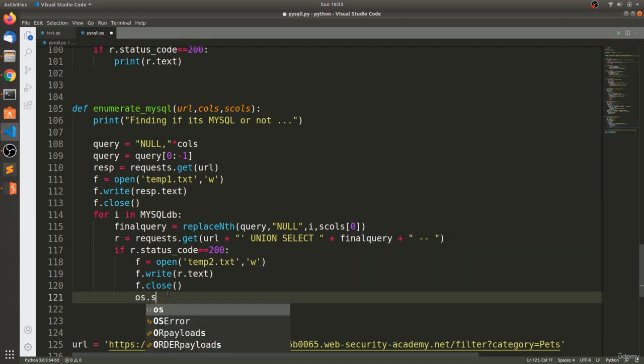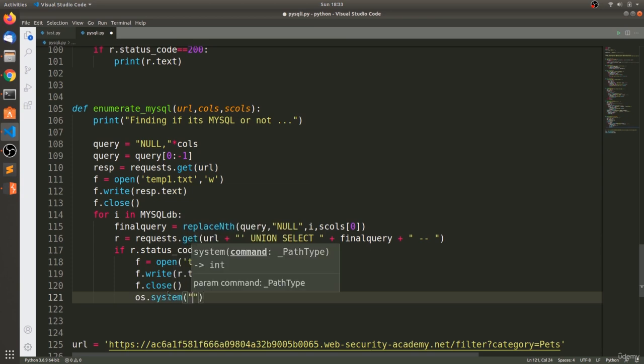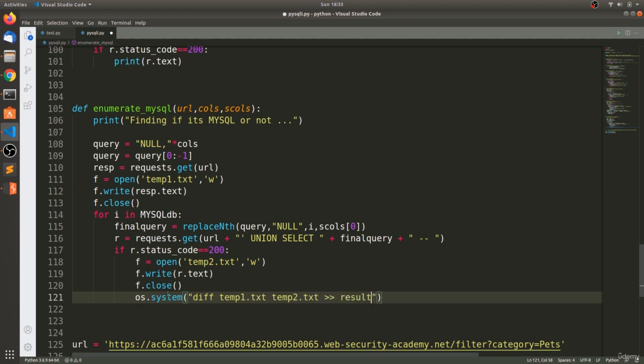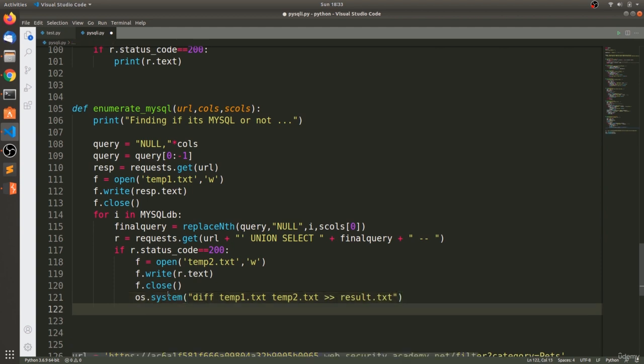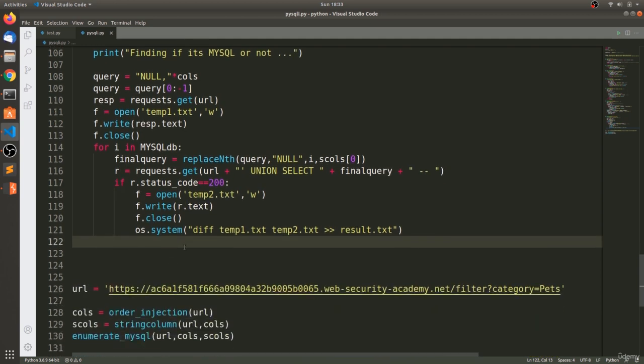So now os.system of diff temp1.txt temp2.txt greater than result.txt. So the difference would be stored in result.txt. Okay. So let's go and run this.